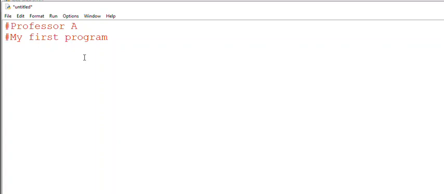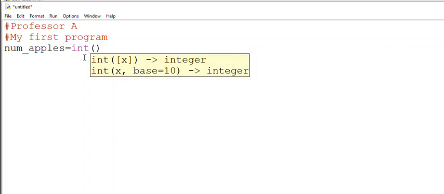When we buy apples, we buy whole apples. That means it should be an integer type of number, right? So what do we call it? Let's call it num_apples. Okay, so that is the correct variable name because I just used the underscore. Although I use two words, they're connected using the underscore, and I say I want to get an integer. But where do I want to get it from?